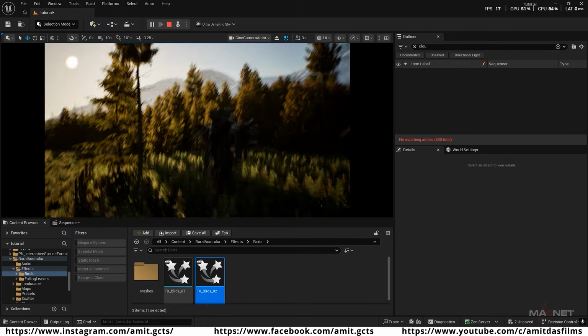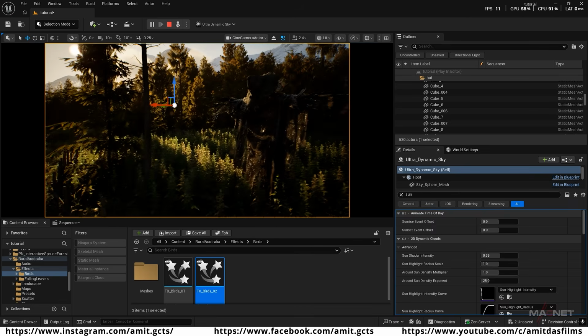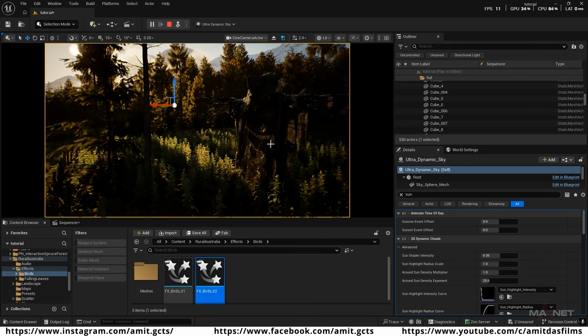So maybe our scene goes dark here. So this is how you can put the wind. And when we just close the simulation here, so just click on this red button here.